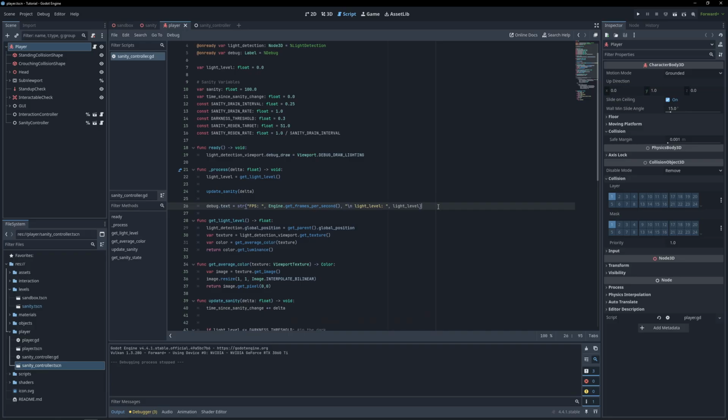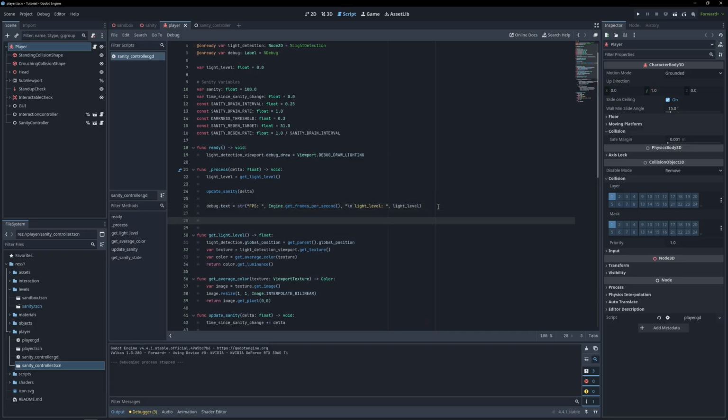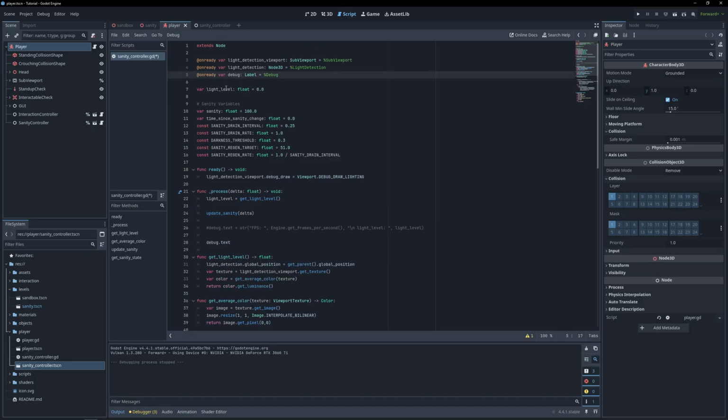So if you're new to coding, this may not make a lot of sense to you, but I promise I will explain it. So let me go ahead and comment out that debug.txt. Now remember, debug is just our label that displays on screen. We are going to set our debug.txt, and this is going to be a little confusing, but stay with me here. So the first thing we want is our FPS.